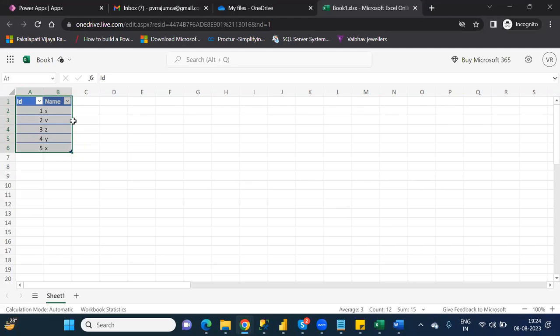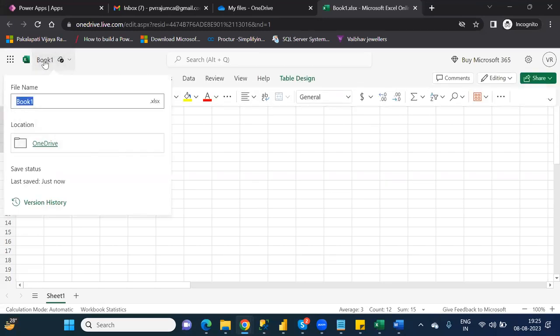Now this table is completely changed to format as a table, because when you change it, only then will Power Apps recognize it and create an app for it. Otherwise, it is not possible. Understand clearly? So after preparing that and converting to format as a table here, then you can go here.